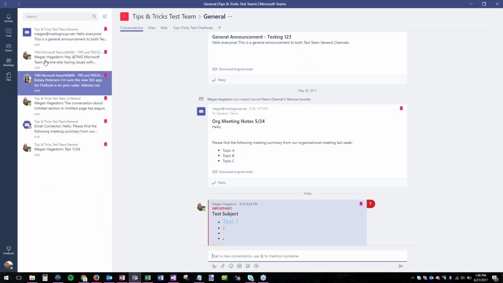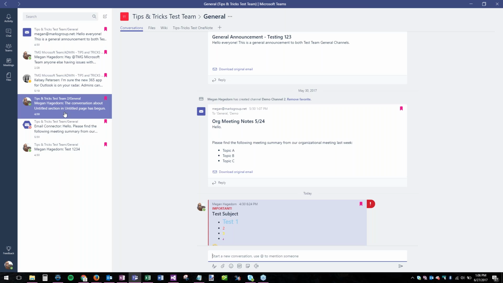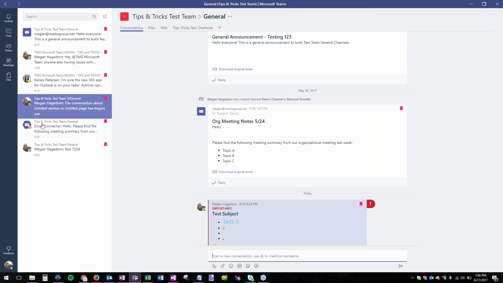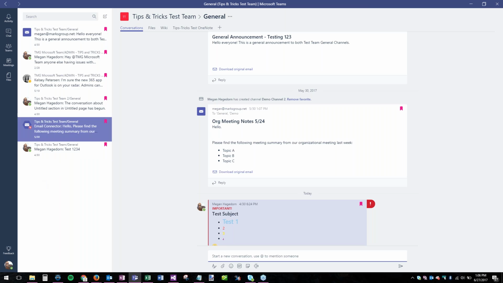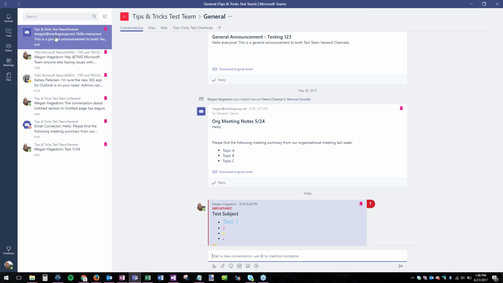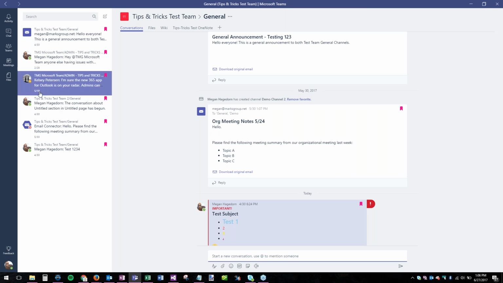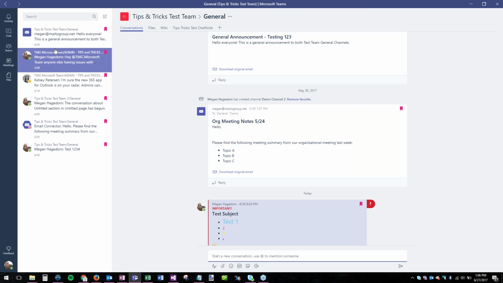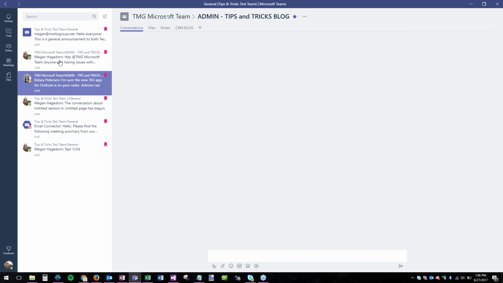These are all of my test saved messages here, and right now you can't change how they're sorted. Hopefully they'll add some more functionality to this, maybe some filtering. Right now it's sorted just by recent, so this is my most recently saved message, even though it's not necessarily the newest in here. And then you can just page through these.